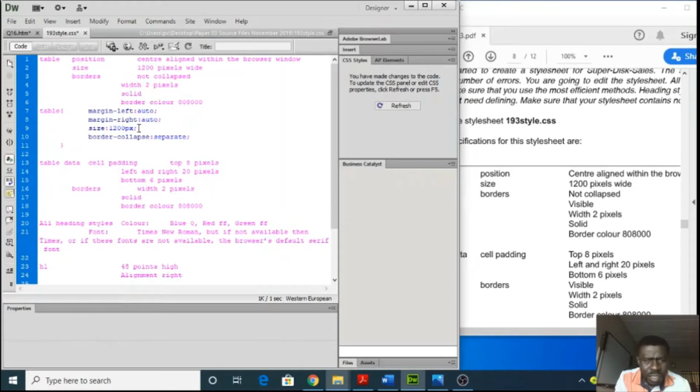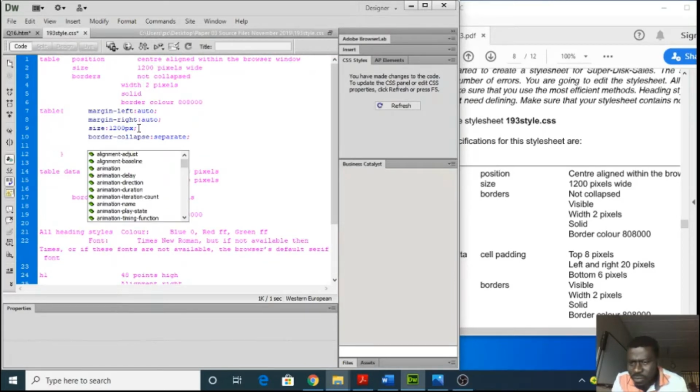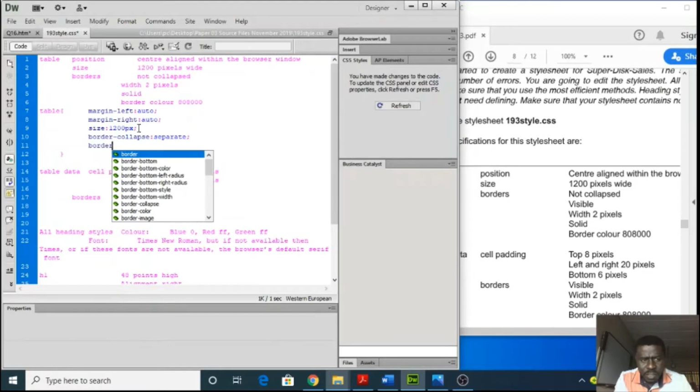After that, what else do we have? Visible. The border should be visible. So we can go to border.